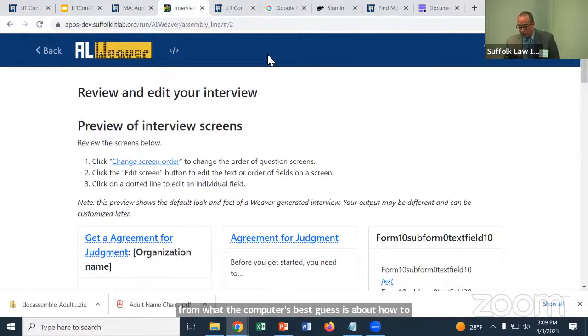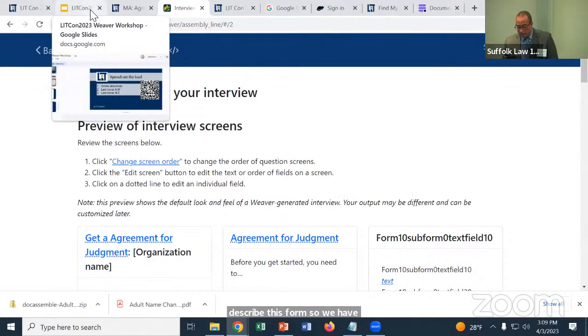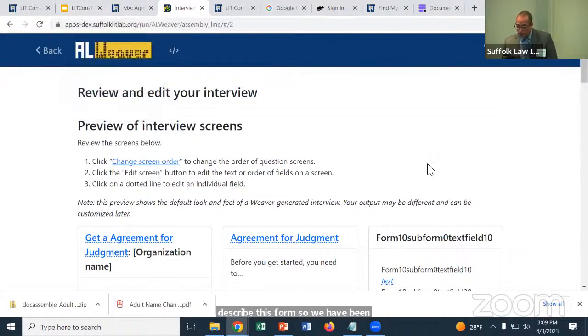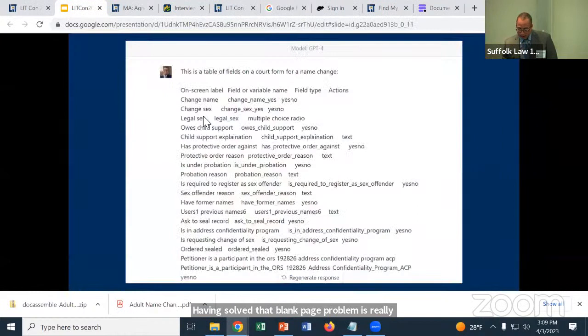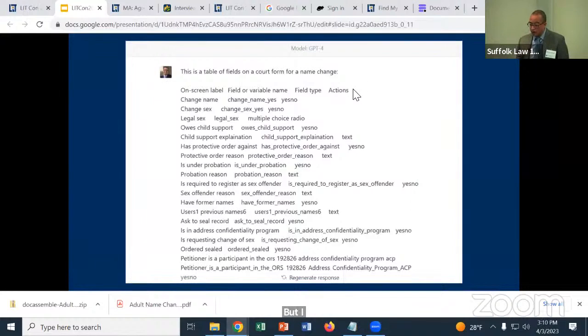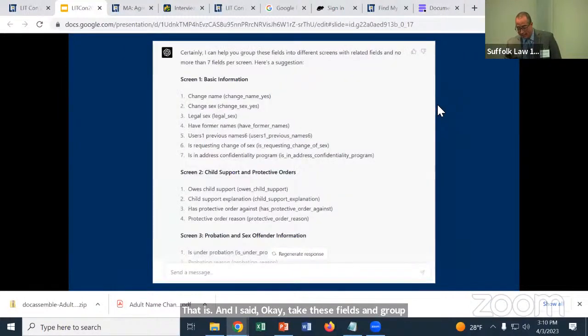So we have been playing around with GPT-4, and I'll just show you one thing. So this is not bad. This is a good starting point. Having solved that blank page problem is really important in development. But I asked GPT-4 this question. I took all of the fields from a PDF, and I said, okay, take these fields and group them onto screens. And it did a really good job, actually, just out of the box.